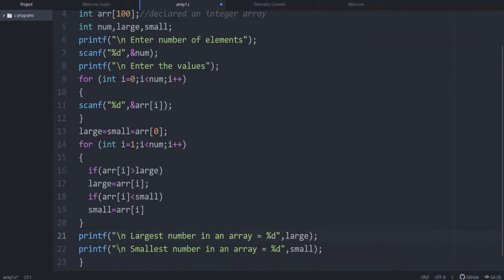Again you are giving a print. Largest number in an array is large, smallest number in an array is small. So now this is the code. First you got the value of number of elements from the user, saved it in num. Then from 0 to num minus 1, the user enters the value and that is saved in the array.